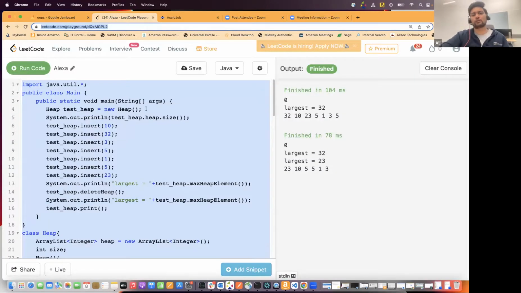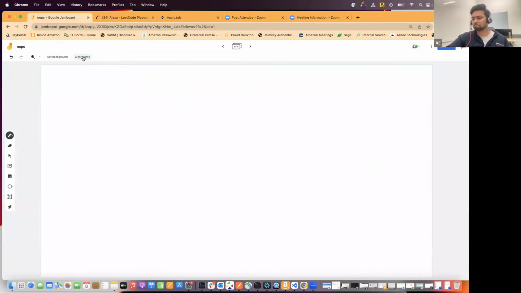Okay, I'll just tell you what we have to do next. You know what is heap. You know how to insert an element, how to delete an element. These things you know, right? You know the basics of heap. Now, let's say we have a random tree and we want to convert it into a heap. Let's say we have 10, 25, 9, 11.